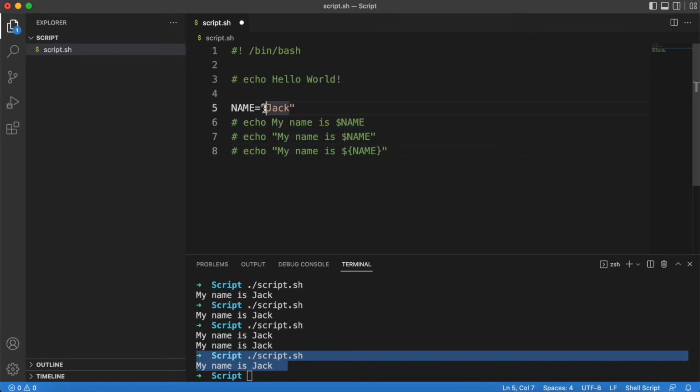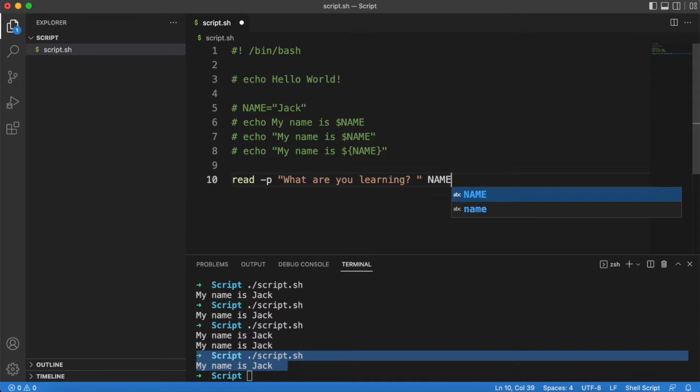So now let's comment this and quickly look into the input. We want to get the value from the user input. So how do we do it? We use the keyword read and -p, okay, and then right here we can just write what are you learning, and then we want to store the user input into a variable, right? So let's put this variable the same, called name, and we want to echo out.